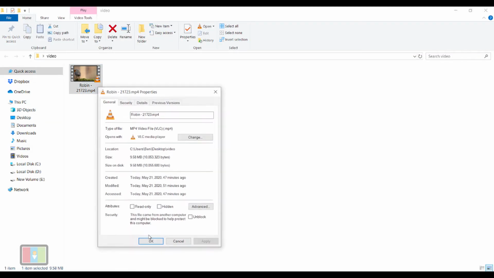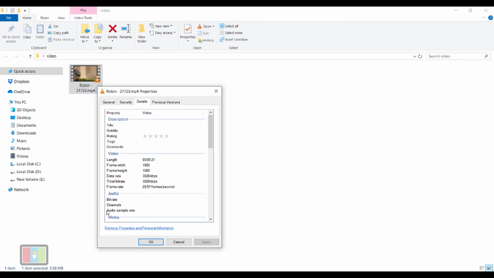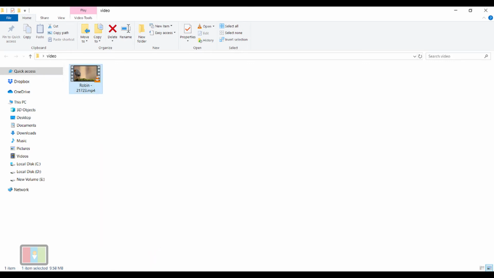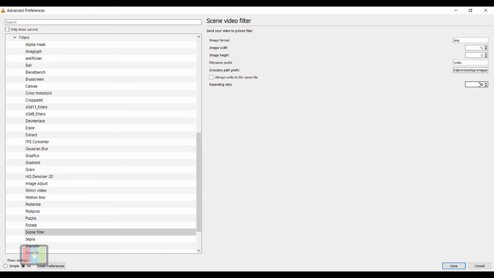Go to your video, right-click, select Properties, click on Detail tab, and check frame rate. You can write this value into recording ratio, or you can write custom base. I am going to write 1, so VLC will capture maximum frames of video.